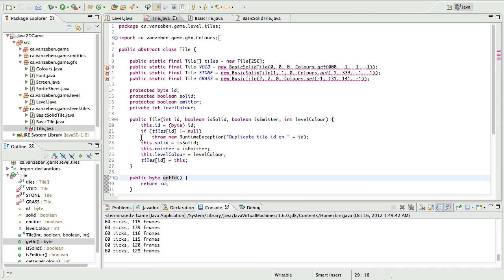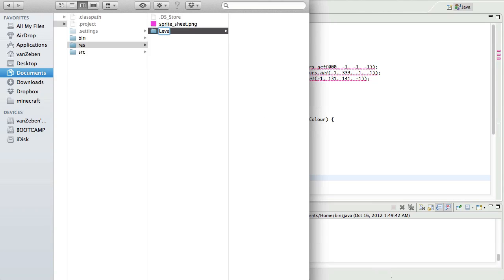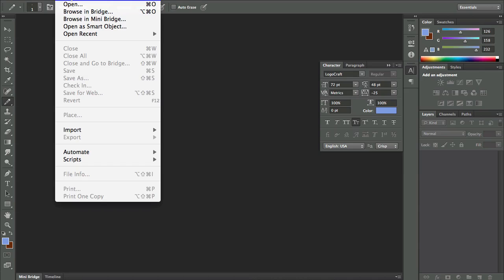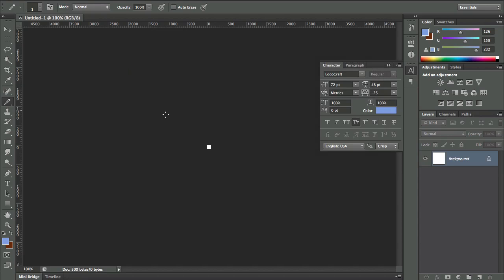So now we're going to fix up these, and we're actually going to create our tiles. So here's our resource folder, and we're going to add a new folder. We're going to call it levels, and we're going to open up Photoshop and say new. Every single pixel is going to represent a tile. So we're only going to make this one, let's say 10 by 10, just for now.